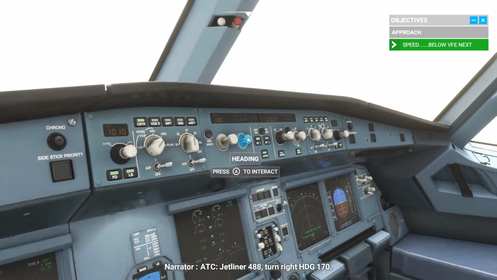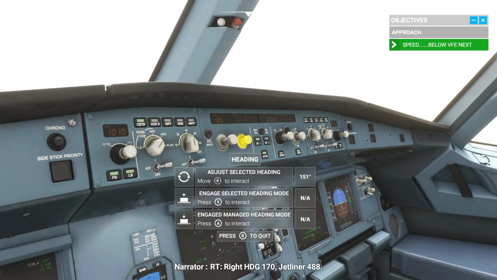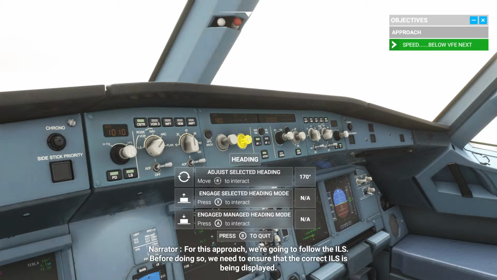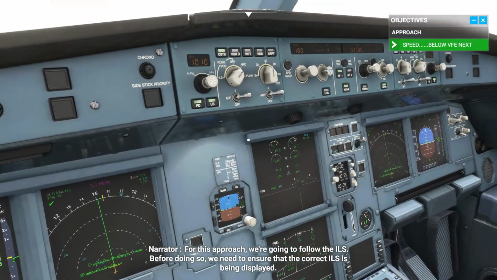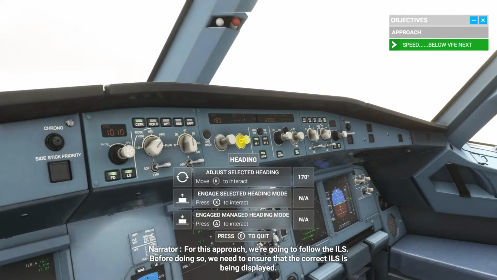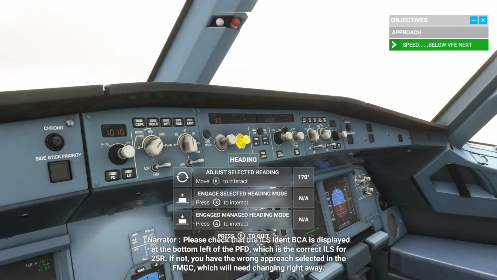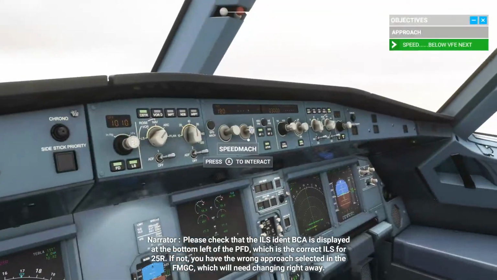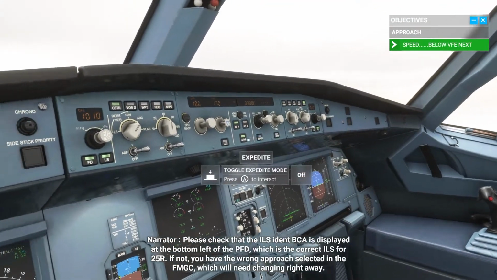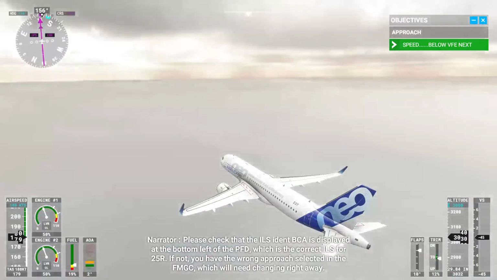Jetliner 488, turn right, heading 170. Right heading 170, Jetliner 488. Set a heading of 170 in the FCU and pull to select. For this approach, we're going to follow the ILS. Before doing so, we need to ensure that the correct ILS is being displayed. Please check that the ILS ident Bravo Charlie Alpha is displayed at the bottom left of the PFD, which is the correct ILS for 25 right. If not, you have the wrong approach selected in the FMGC, which will be changing right away. Now, the thing was, I had to turn off the approach mode to get to right 170.